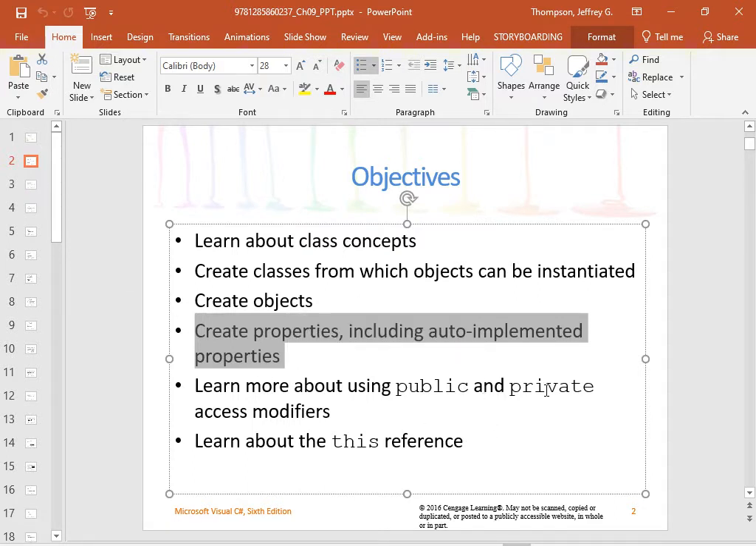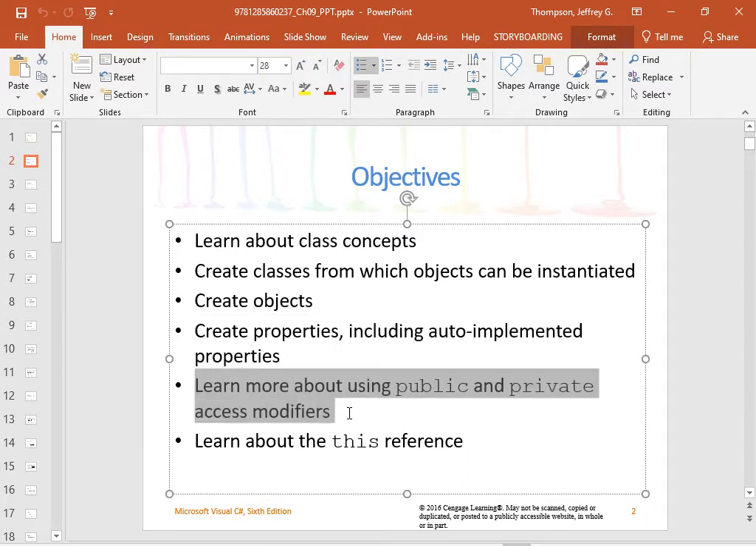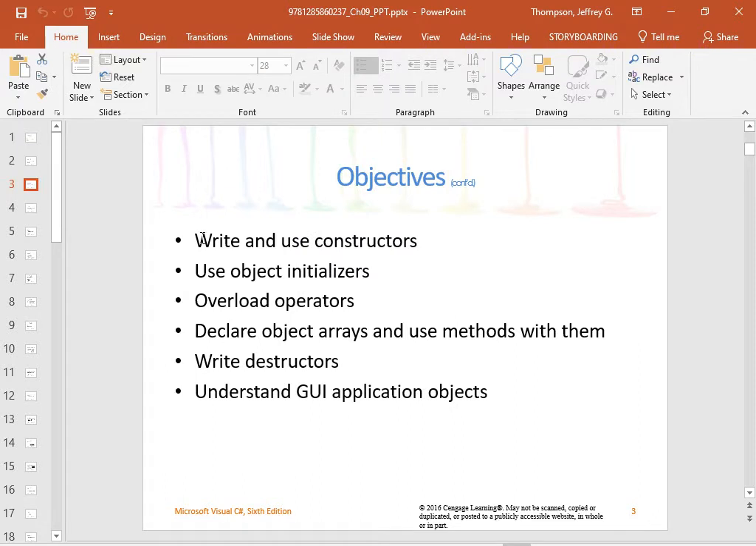Learn about using public and private. If you've ever done any object-oriented programming in Java or C++, you're familiar with those terms. And the this reference. The same is true of that as well. It's possible some of y'all are taking this without having taken Intro to Java, so I'm not going to just be able to go, oh, you know what public is. But I believe a lot of y'all have.